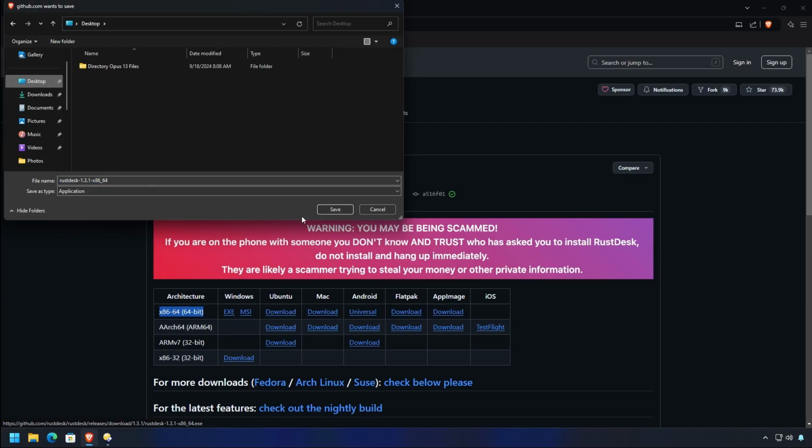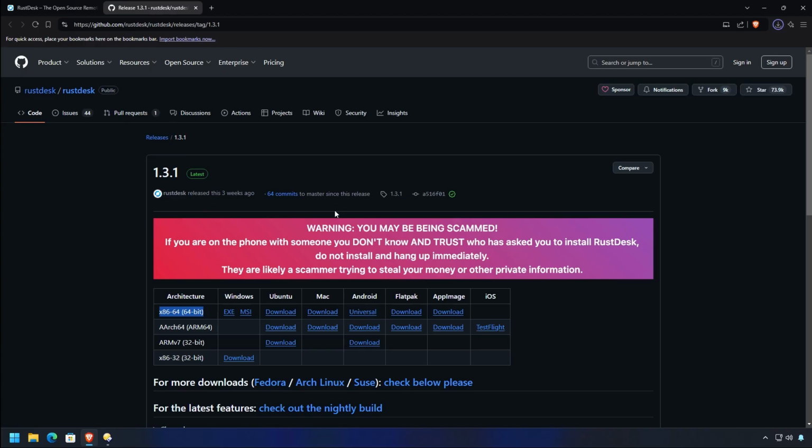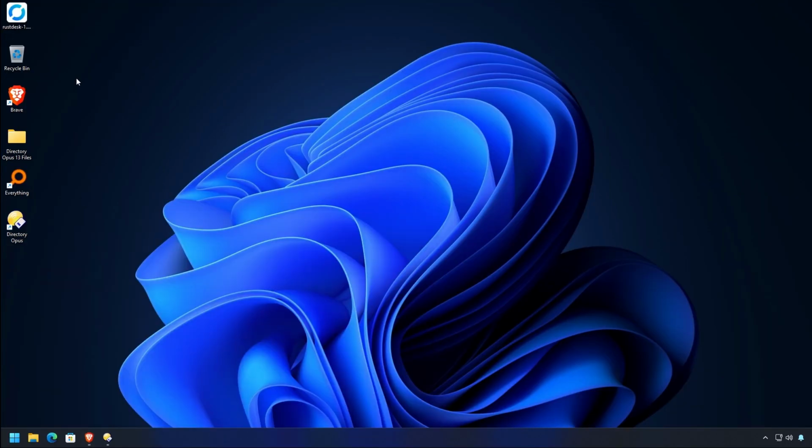And you can download wherever you like. We're going to put it on the desktop for easy access. And it's very, very small. It's going to pop right up there for you. And right here on the desktop, we have the RustDesk icon. We're going to double-click it, and it will just run the application for us.